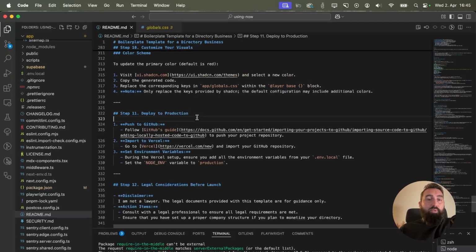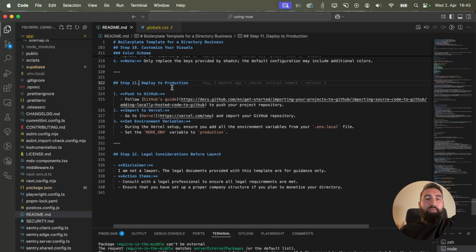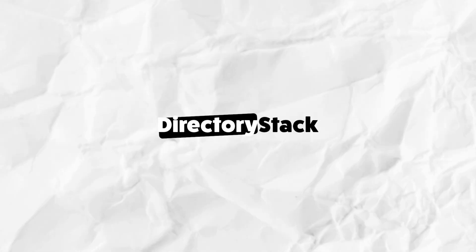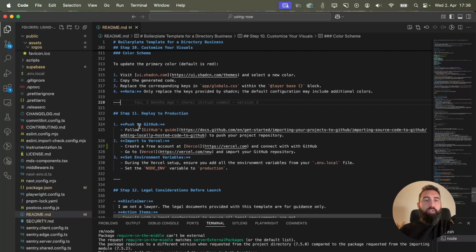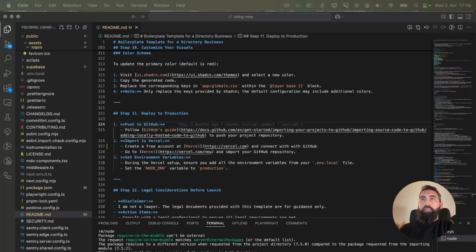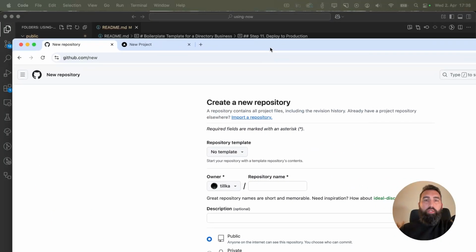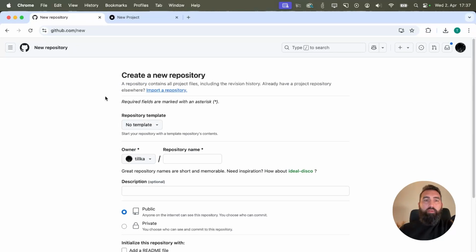So deploy to production. Let's have a look at nearly the last step. All right, perfect. So deploy to production, push to GitHub. If you don't have a GitHub account, create one now. And I would also suggest that you install the GitHub CLI. I already have it installed, so it doesn't make sense to show you here. But let's go in. My repository is called Tilka.